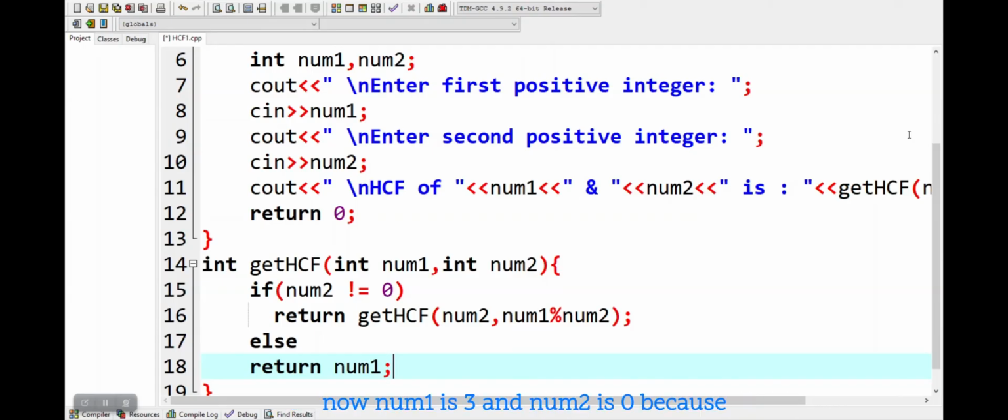Now number 1 is 3 and number 2 is 0 because the remainder is 0 that we got after dividing 12 by 3. Now number 2 is equal to 0, so the function will return number 1, that is 3. So HCF of 15 and 12 is 3. Let's run the program.